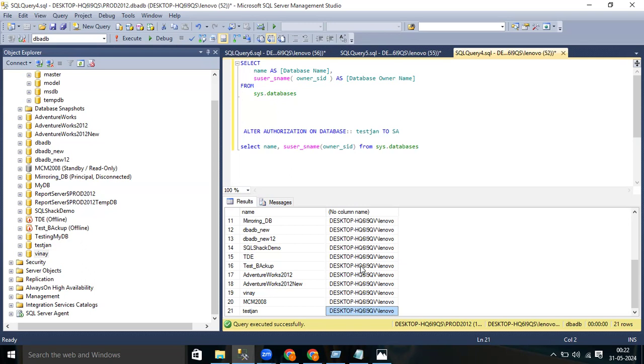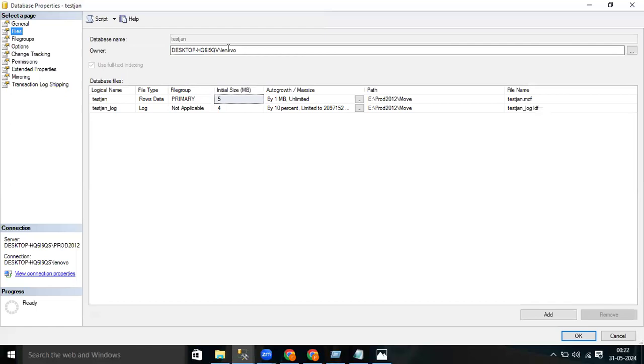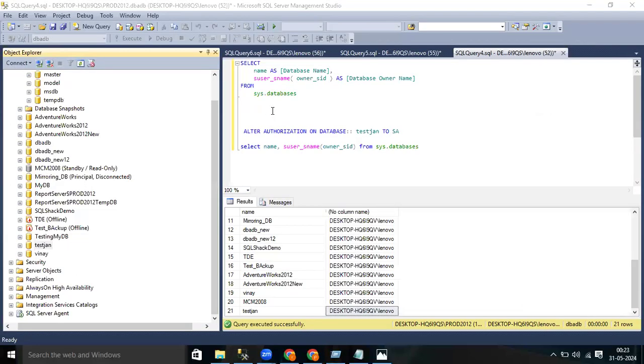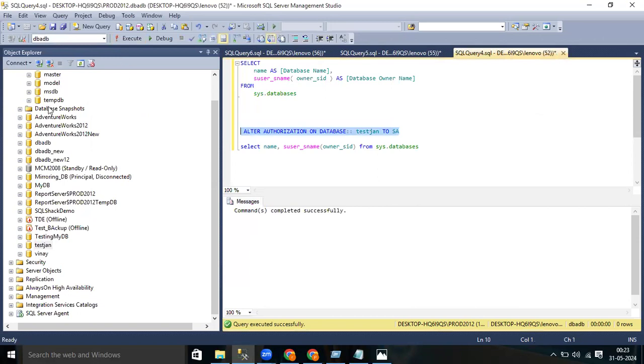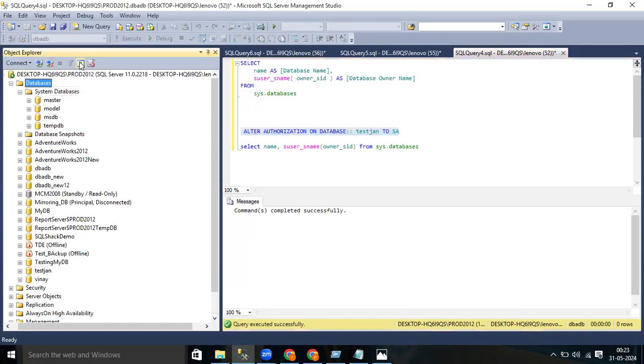So okay, let's see how we will generate the script and fix it. If you want to change the owner of the database, what is the command? The command is: alter authorization on database, then the database name, to SA. Let's see what my database name is here. For this database, the owner is something other than SA. If I execute this command, let's see after executing whether the owner has been changed or not.